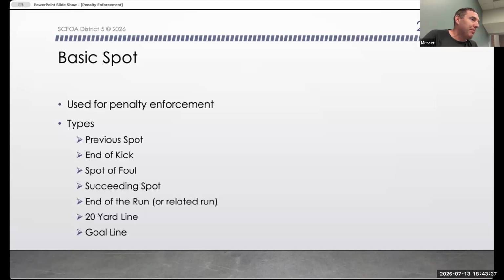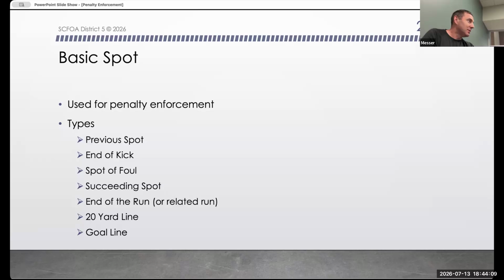Fouls by A behind the line of scrimmage. Okay, with the exception of illegal kicking, illegal batting, illegal forward pass, or illegal touching. No, it didn't change. So those fouls are going to be enforced from the previous spot, with the one exception being in the end zone. A holding foul by A in their end zone is a safety. We don't go back to the previous spot.